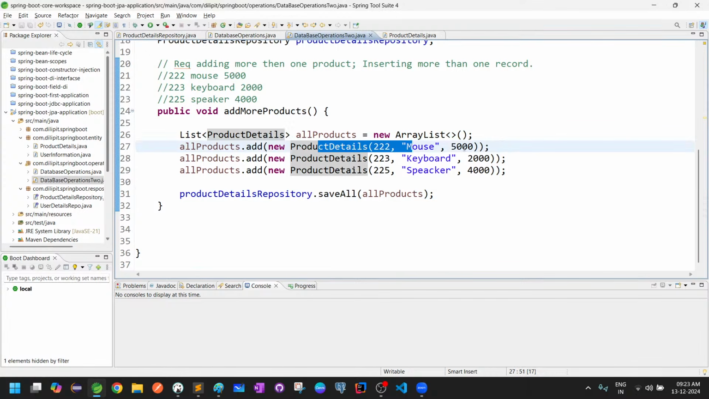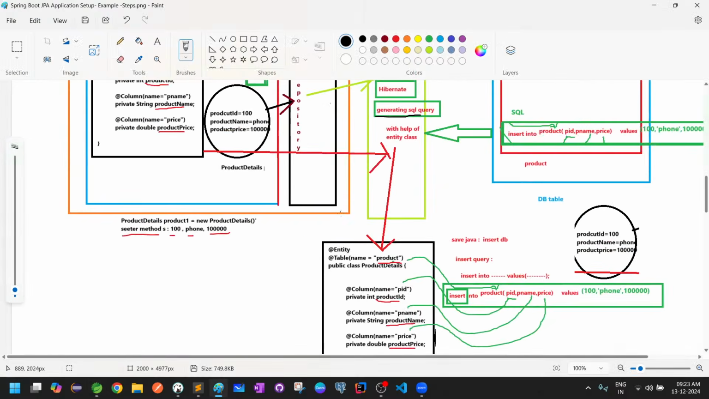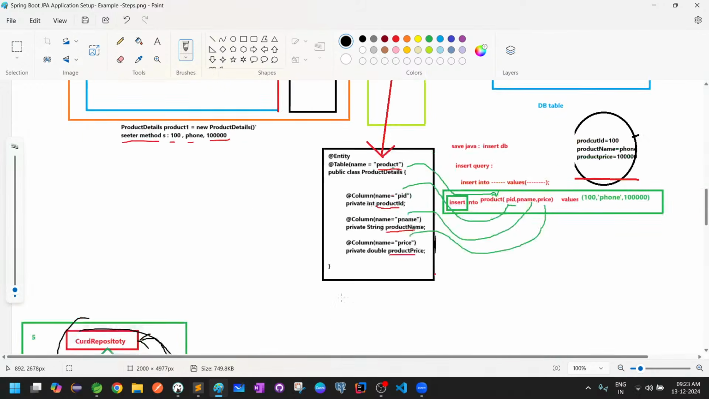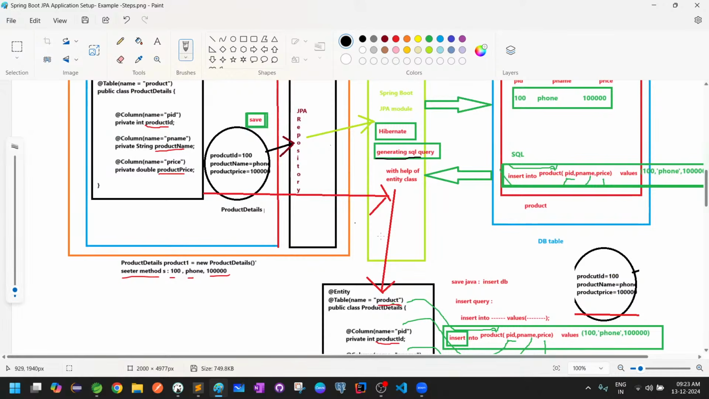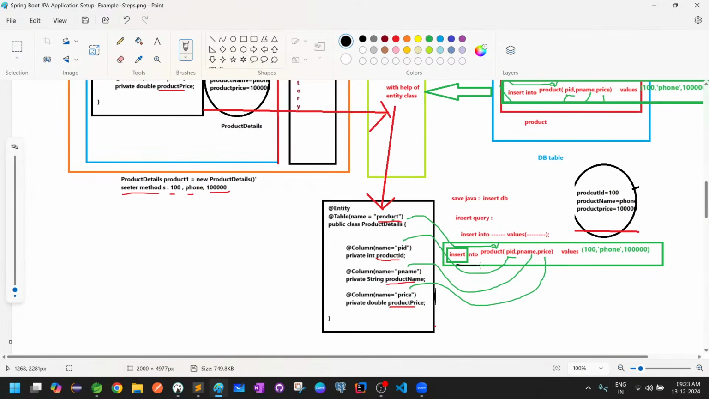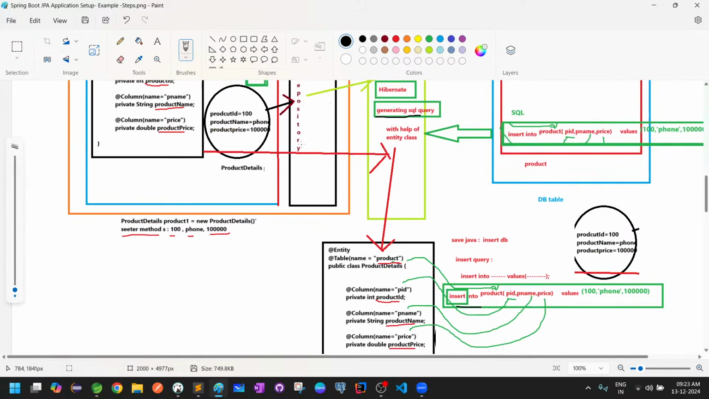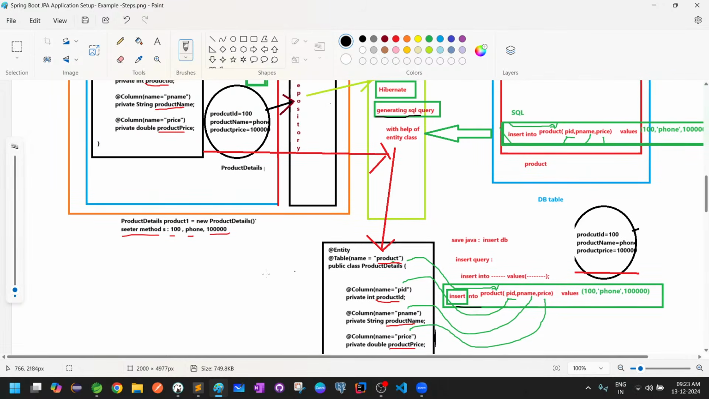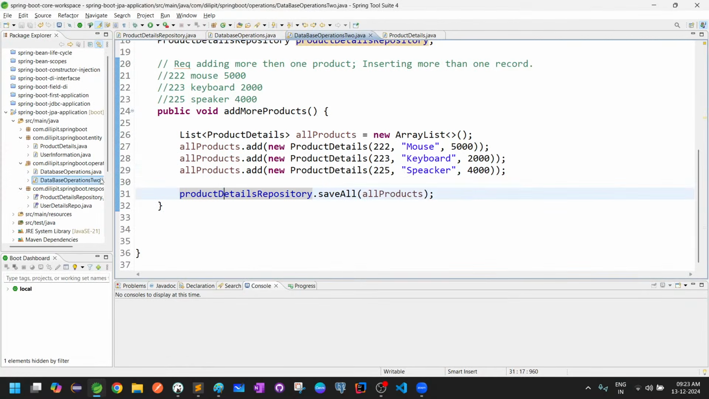This object, 1 record, this object, 1 more record, this object, 1 more record. So internally, Spring Boot JPA Hibernate will see the instruction saveAll, and then it will take the objects 1 by 1 and start preparing 1 by 1 insert query, and send them to the DB like that. So a total of 3 queries will be generated internally and executed on the database. Whether it is true or not, see here.